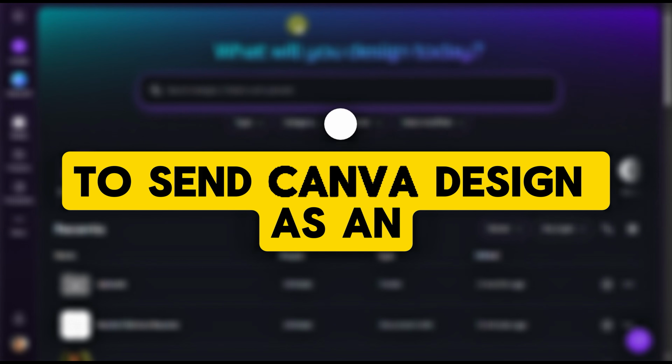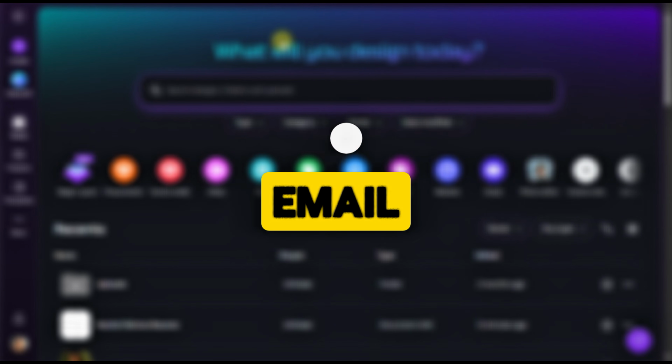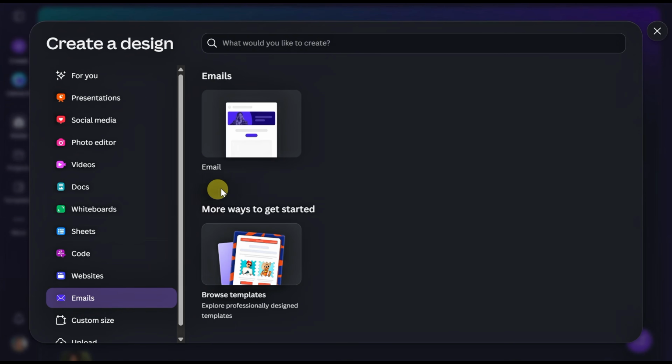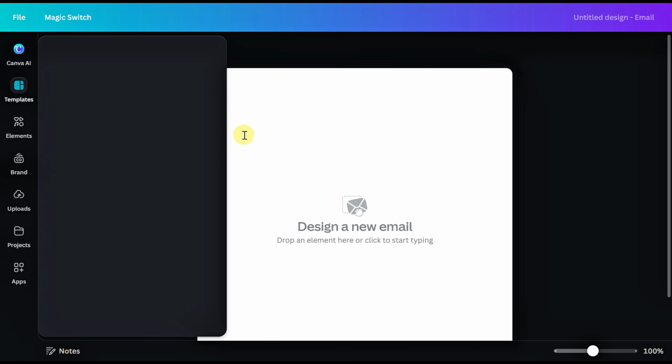To send a Canva design as an email, let's go over to Create here, and you want to select Emails. You want to click on Auto size here, this one that came up. This is the one we want to use to start designing the design we want to send as an email.